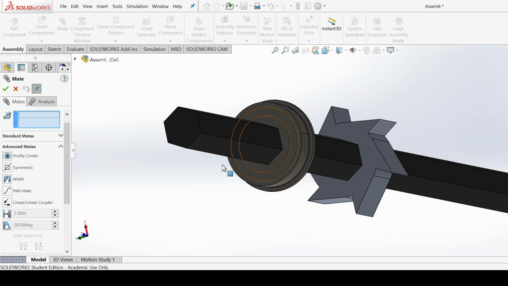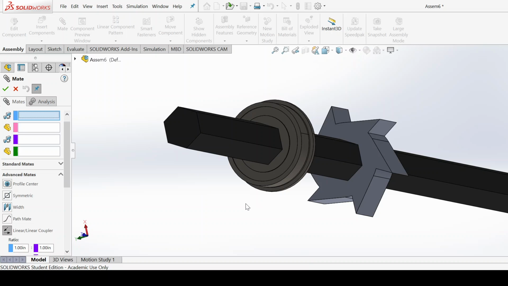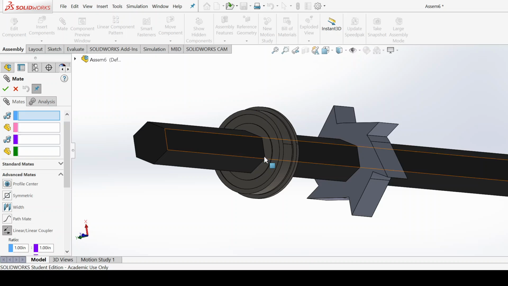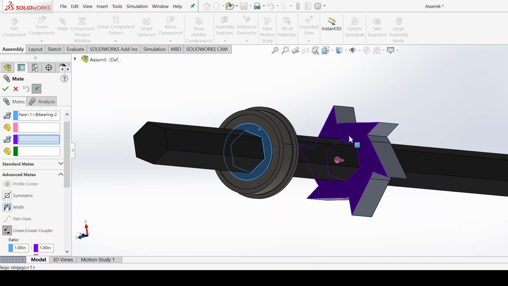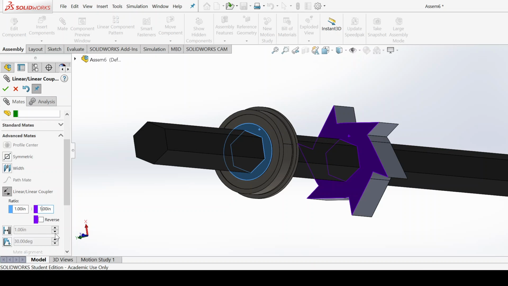So the first one I'll be showing you is the linear circular mate, right? This is basically a mate in which you can move stuff at a distance ratio. So if I want to move this bearing and this at a certain time, but I want to move something at a different ratio, let's say I want to make this move 2 times faster, I'll use this mate. So I'll just grab that face, and then you can change the ratio.